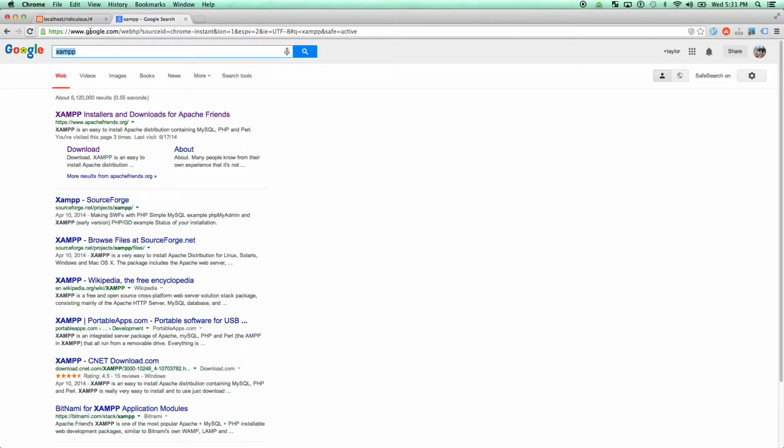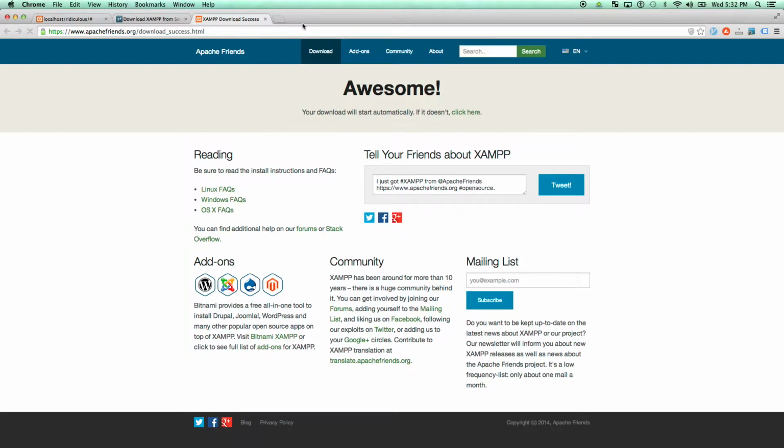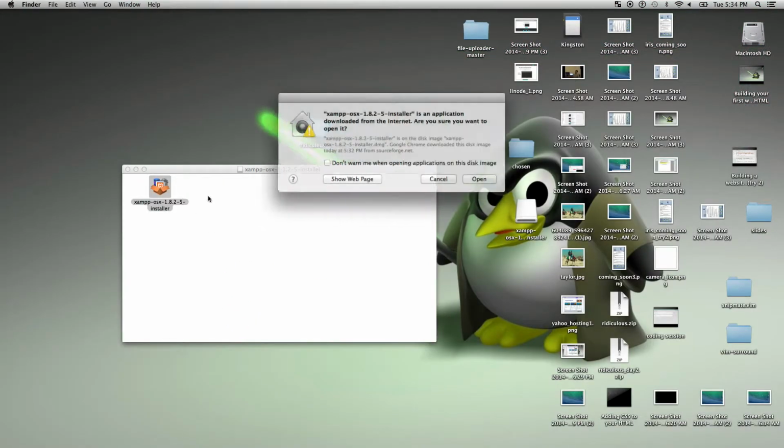Alright, so downloading XAMPP, it's just Google XAMPP. It'll be the very first thing that comes up. Click on it, select whatever you're downloading for, whether it's Windows, Linux, or Apple. They're very similar. I'm on Apple, so I'll go ahead and download, and I'll be back in a second once it's downloaded.